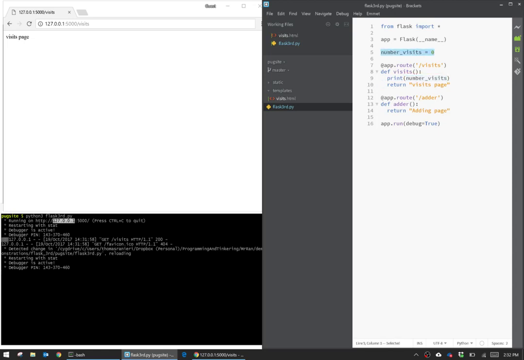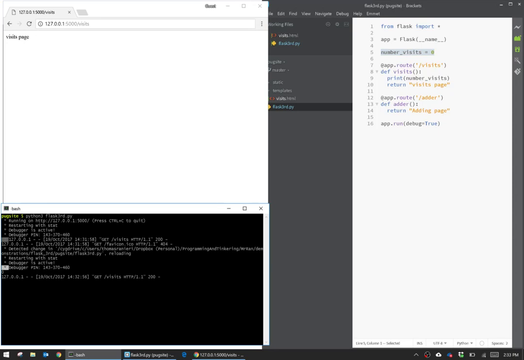If we look up here, currently it's set to 0. I haven't changed it. It's still at 0 value from the start. So I'll refresh, and sure enough, it prints 0. Good, so it seems to be working.